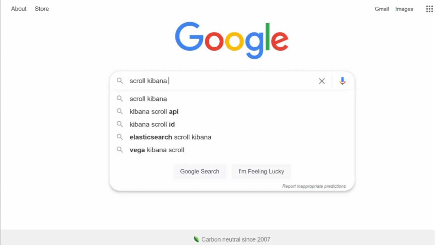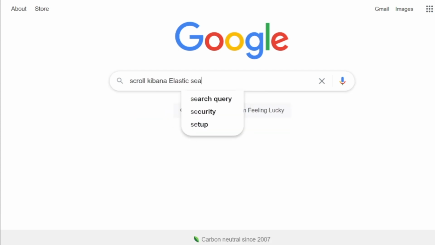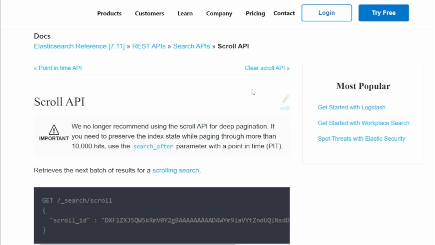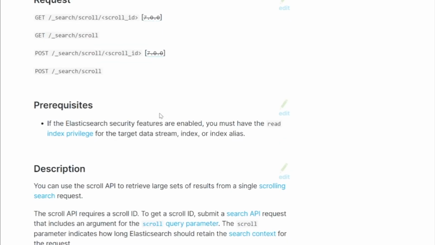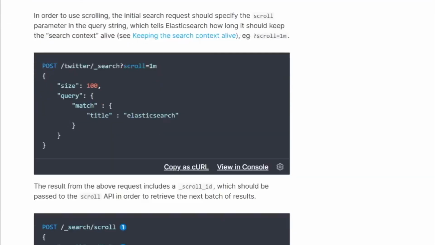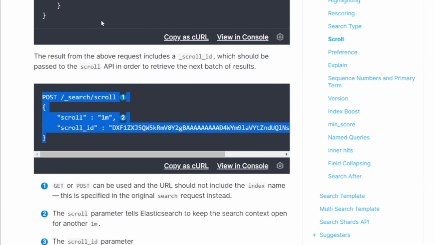We say Kibana Elasticsearch. I just want to make sure I don't give you wrong information, that's why I want to verify things. I think it's a POST API, basically. I just got to verify that quickly. I guess this is the link. Yeah, that's the one. So we've got to copy that.